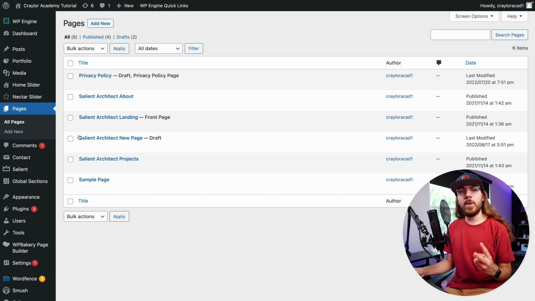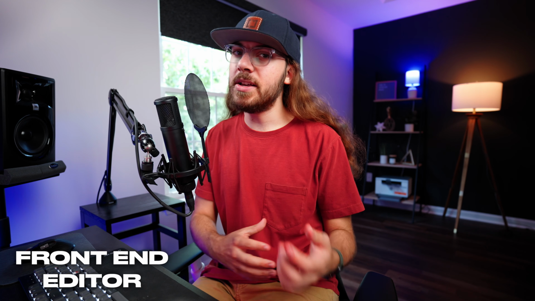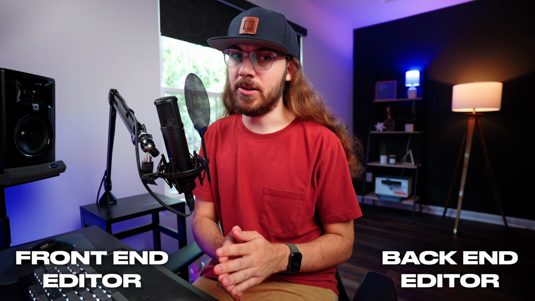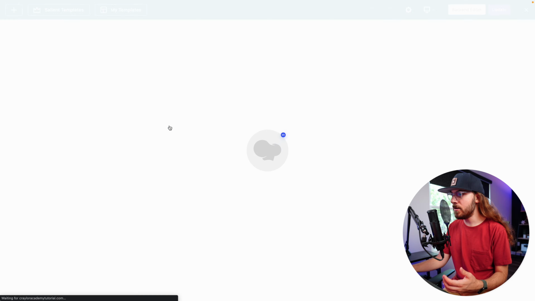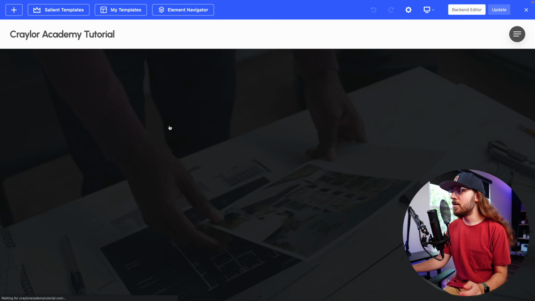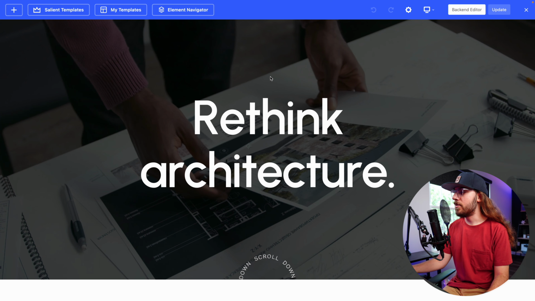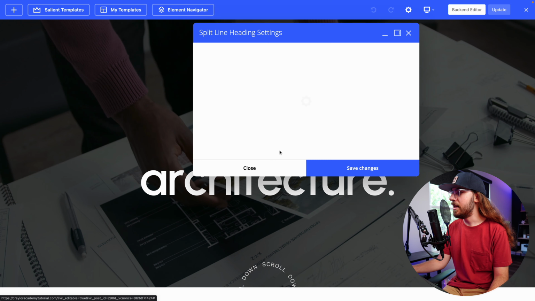Now, there are 2 different ways we can edit a page using WPBakery. There's a front-end editor, and that's a more traditional what you see is what you get editor. Then there's the back-end wireframe editor. Now let's start by looking at the front-end editor. To do this, I'm just going to hover over the page I'd like to edit and click Edit with WPBakery Page Builder. It's going to load our front-end editor, and as you would expect, we can see our page, we can roll over different elements, and then I can just click the pencil icon on an element.